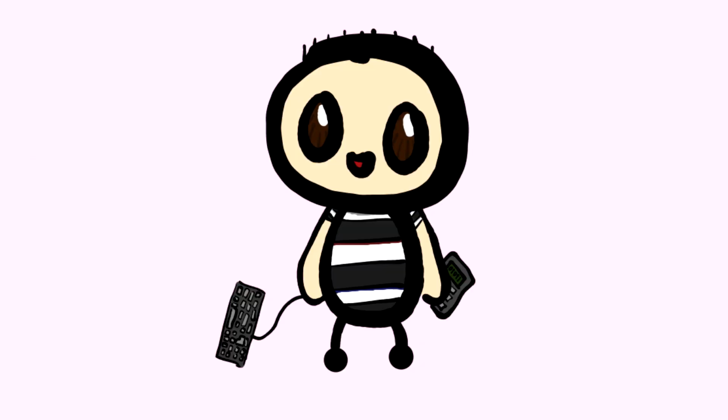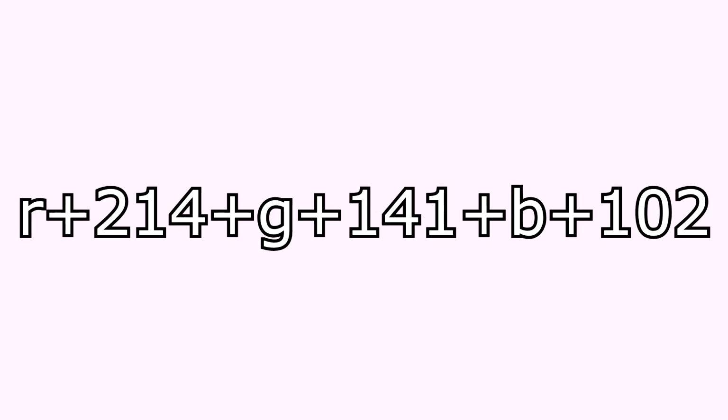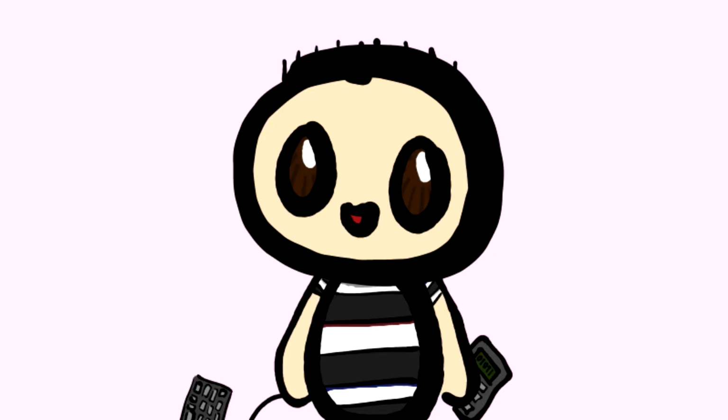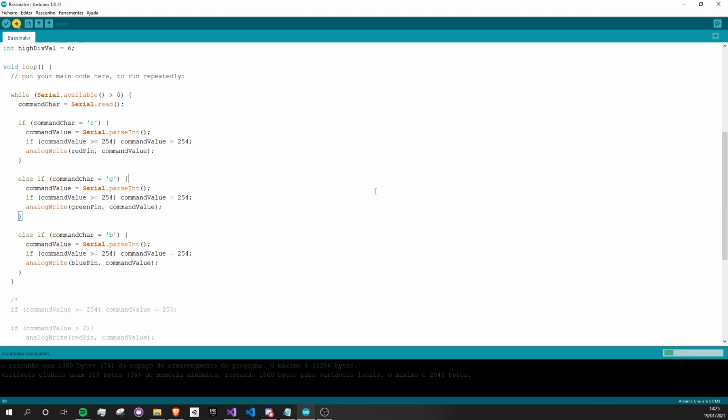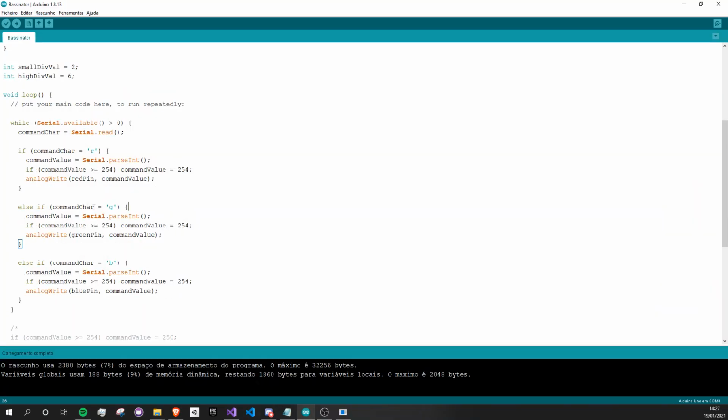What does this gibberish mean, you ask? Well, imagine this is a stream of characters. The Arduino will read this as R214, G141, B102. Starting to make sense yet? All I did after that was convert the volume into 3 colors instead of 1, and voila, we have RGB input.